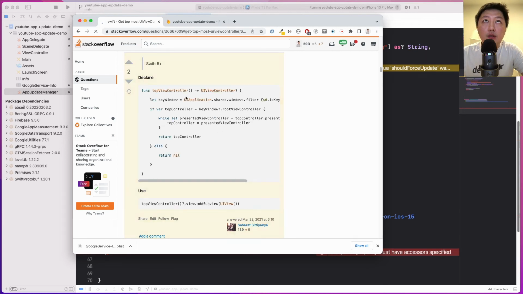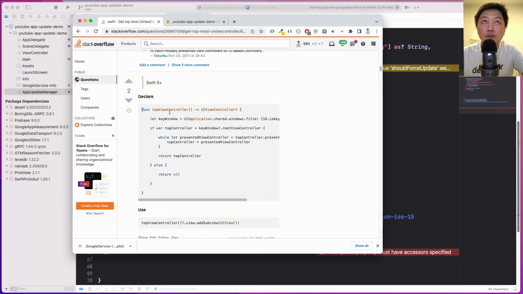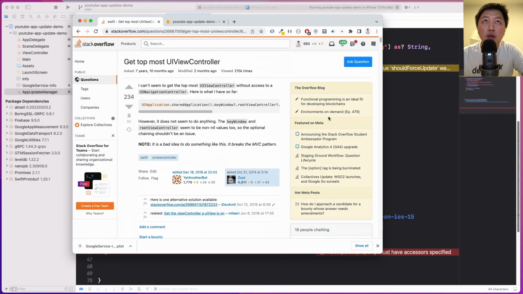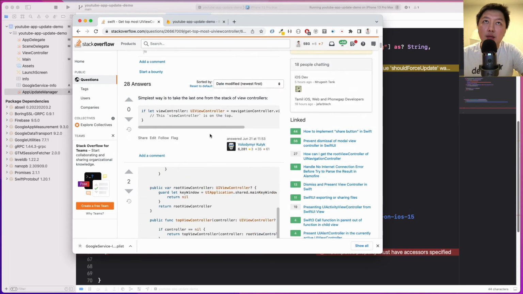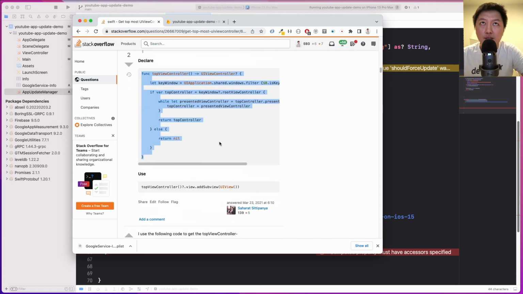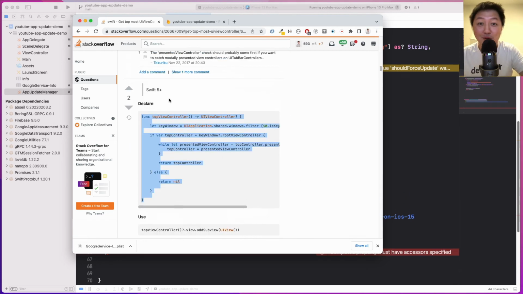Okay, so over here, this is one way. I got this from this Stack Overflow, "Get topmost UI view controller." There are some other solutions over here, but I picked this one because I thought that is the neatest, although it has only 2 likes.